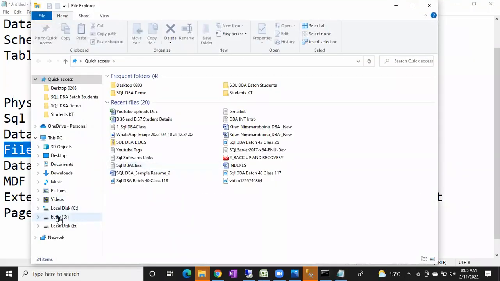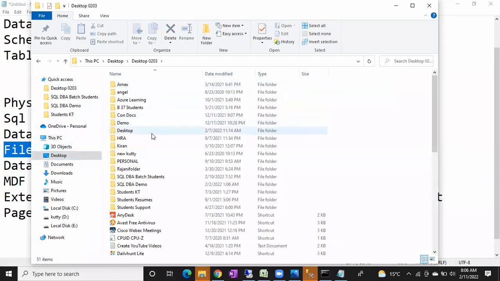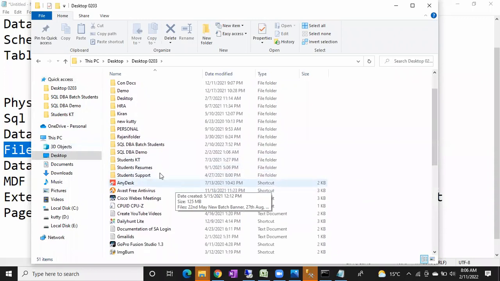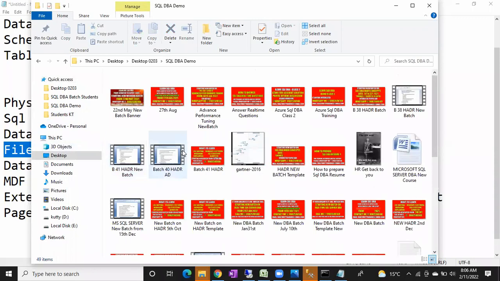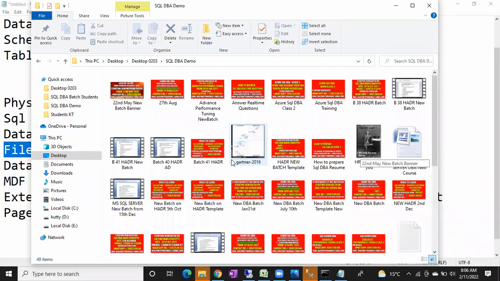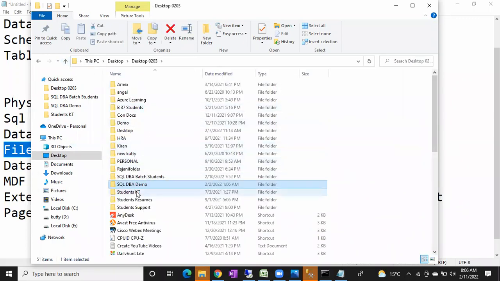Sir, excuse me, sir. Yes, please. Sir, what about the LDF, sir? Where is the LDF located? LDF means log files. I'll tell you what the log file will do. So it is physical only, but it doesn't belong to any file group. Okay, the file group structure is different.